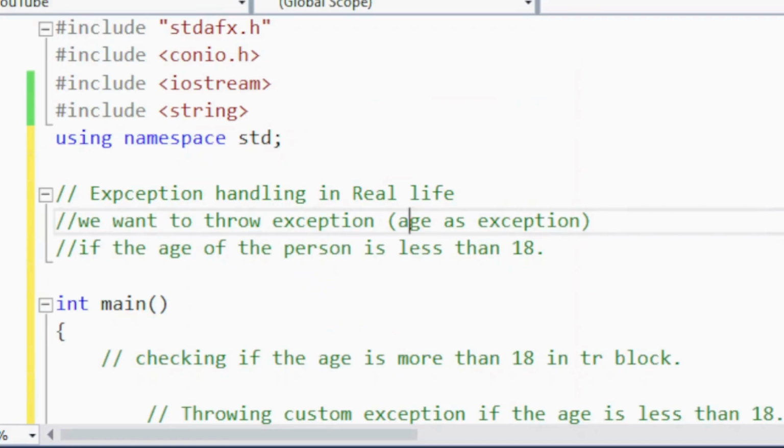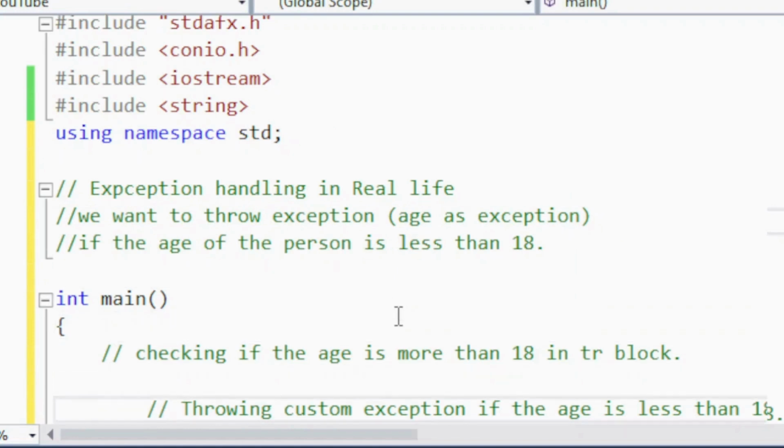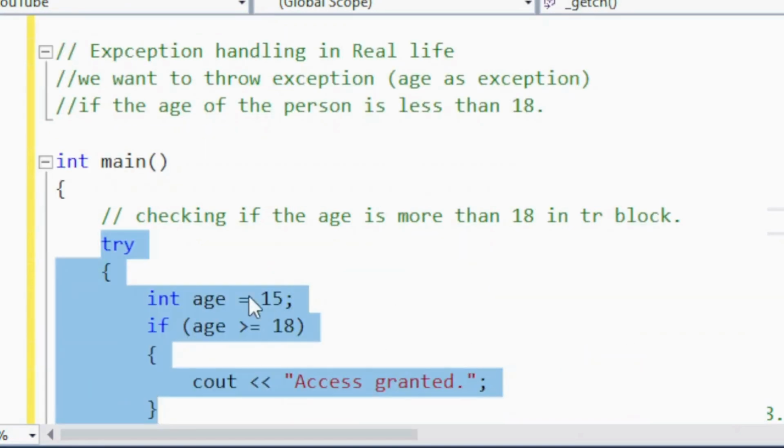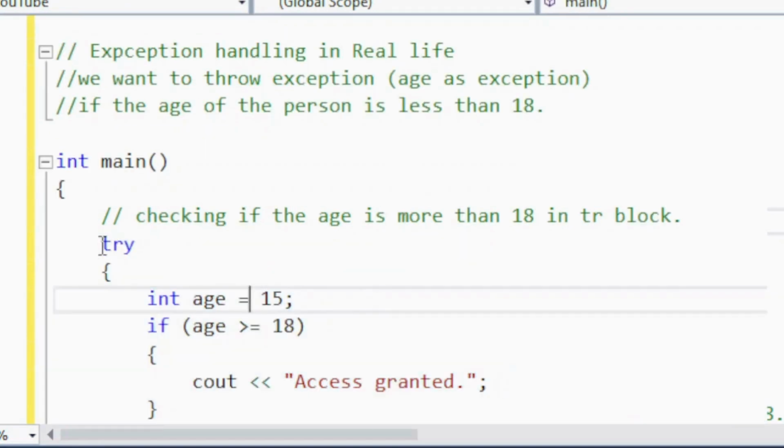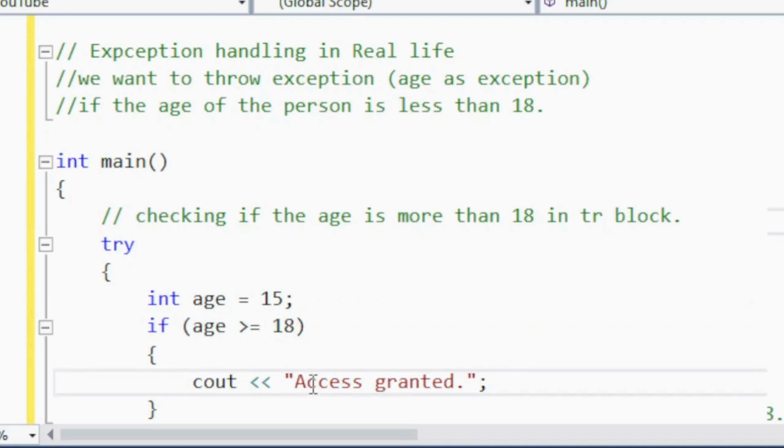This is exception handling in real life. We want to throw an exception, age, if the age of the person is less than 18. In the main function, let me declare a try block. In the try block I declare int age equal to 15, and I use a condition: if age is greater than or equal to 18, access granted. Then the user can use the application.